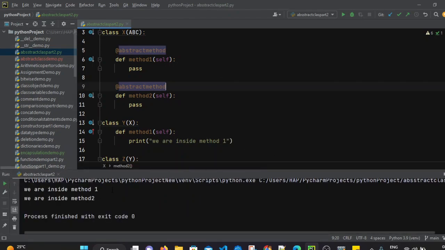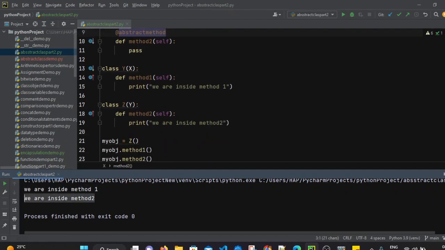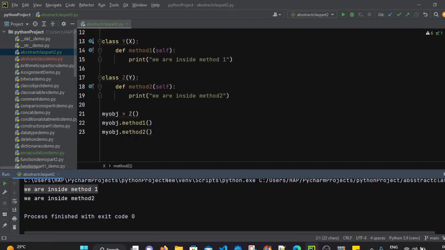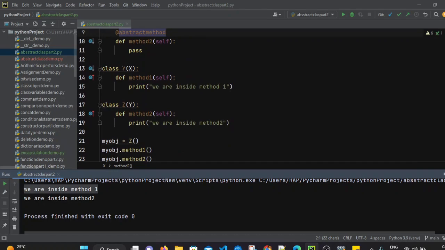We should be able to get both the outputs, that is, we are inside method 1 and we are inside method 2. Whenever we are calling method 1, it is checking whether class Z contains method 1. No, but class Z is inherited from class Y. So class Y contains method 1 which is implemented. So the answer is yes, and method 1 will be executed. Now it will check my obj dot method 2. Is method 2 implemented in class Z? Yes, it is already implemented. So it will print we are inside method 2.